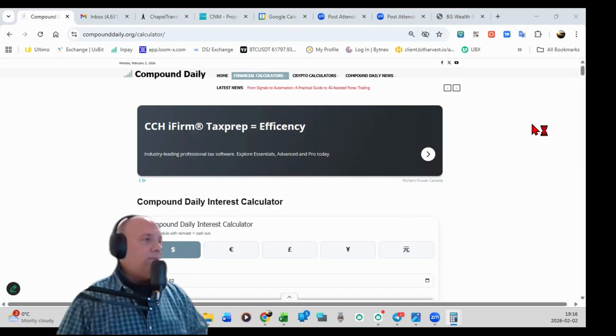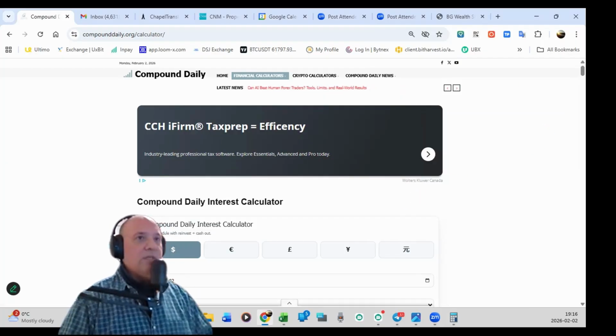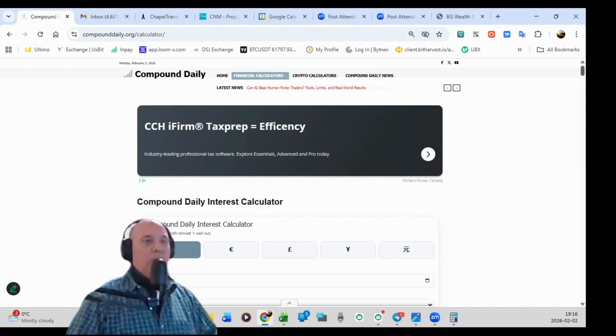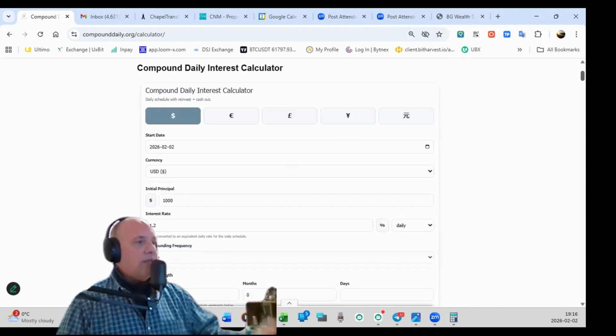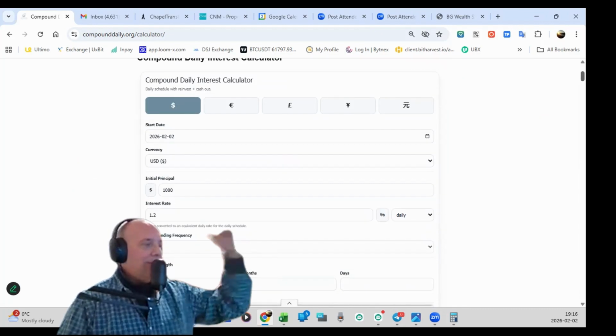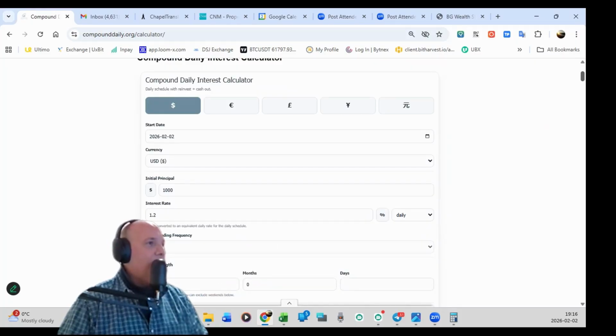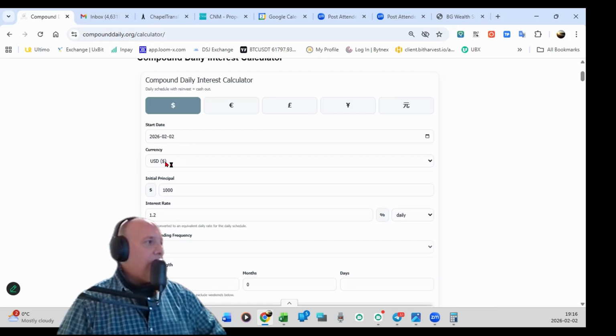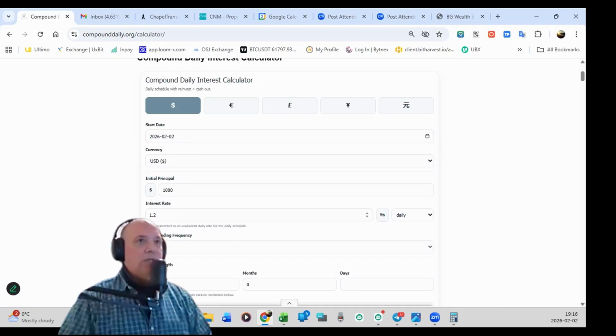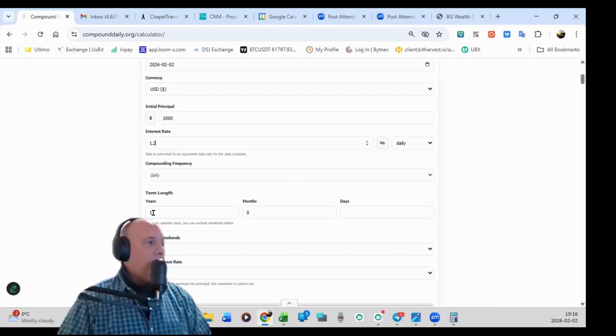Now let's play with these numbers just a little bit. So this is a compound calculator. You can go on compound calculators anywhere in the world. There's lots and lots of different ones, so I'm not lying to you. Just go pick out your own. Doesn't matter. And so today is the 2nd of February. And what we're going to do is pretend that we're putting in $1,000 at 1.2%. And we'll just let it run for a year as an example.